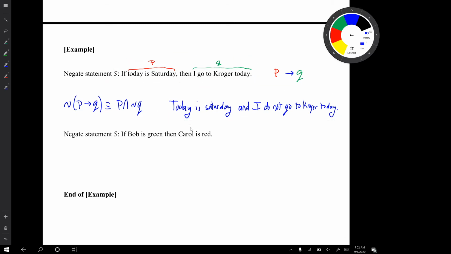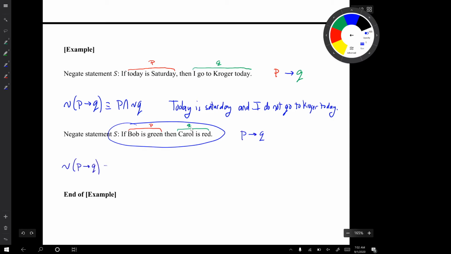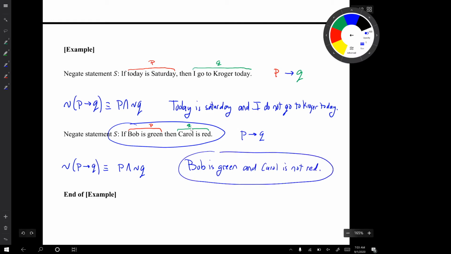Now let's negate this statement. If Bob is green, then Carol is red. So we could think of Bob is green as the P, the hypothesis, and Carol is red as the Q. So the negation would be Bob is green and Carol is not red. So again, notice that the negation is an and statement. It is not an if-then statement.